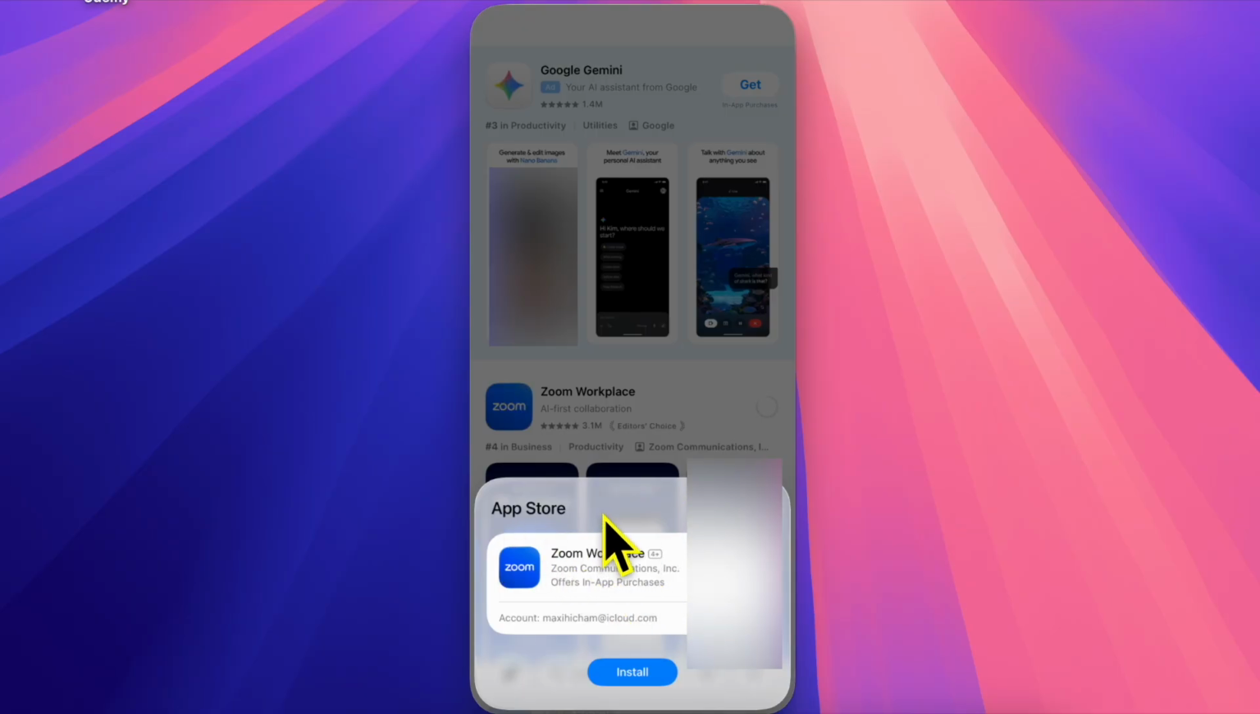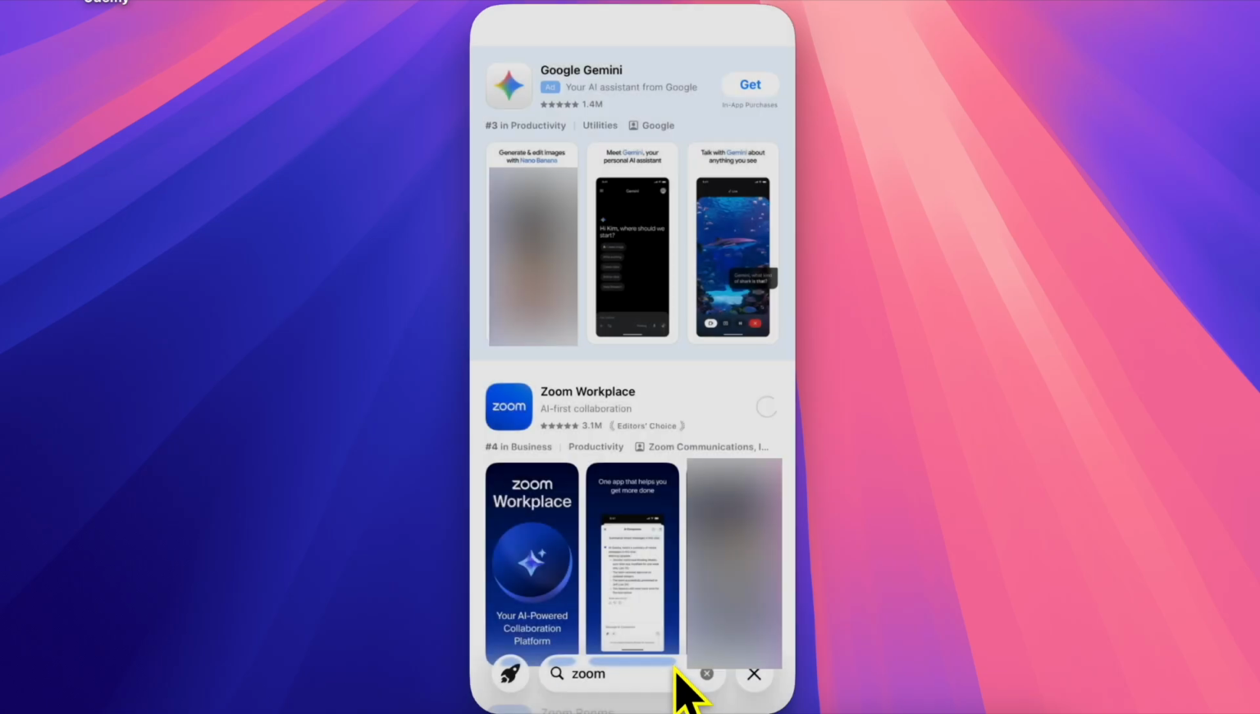Sometimes the App Store asks you for your iCloud password. Type it, then click on Install. Wait for the download to complete. And once it is completed, click on Open.